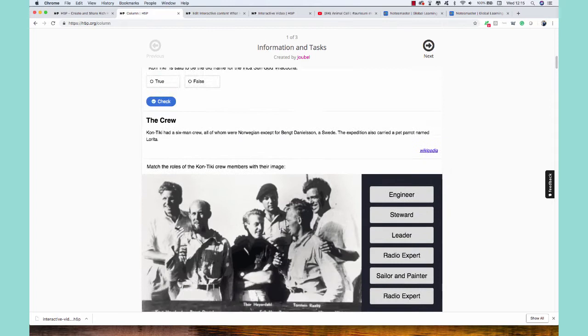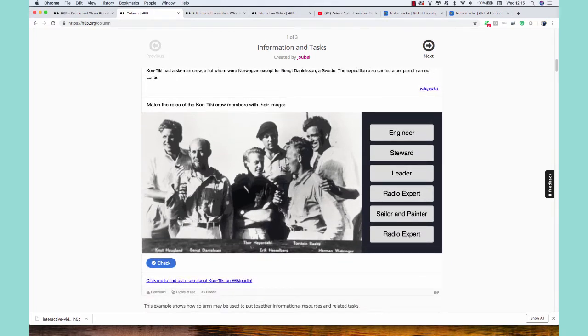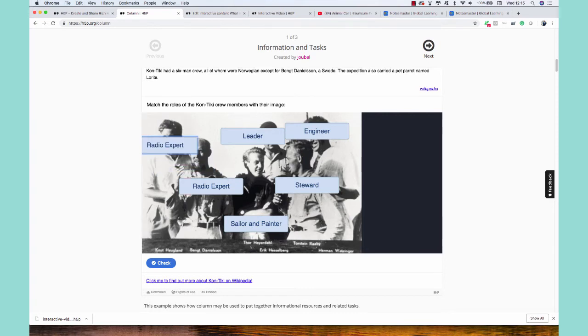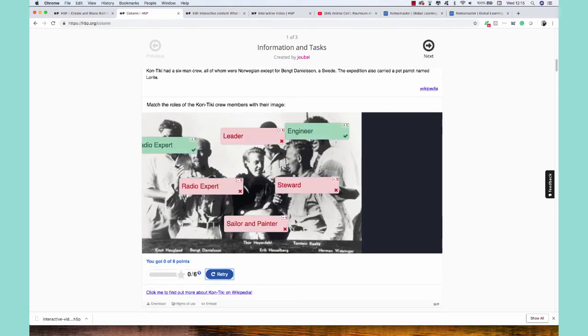So a range of different tools can be used, match the roles of the Kon-Tiki crew members with their image. So who would be the engineer, who would be the steward, who would be the leader. I'm just doing this very randomly, so don't worry if I get 0 out of whatever. There we go, I got 2 right. So this is really quite interesting, really quite exciting.